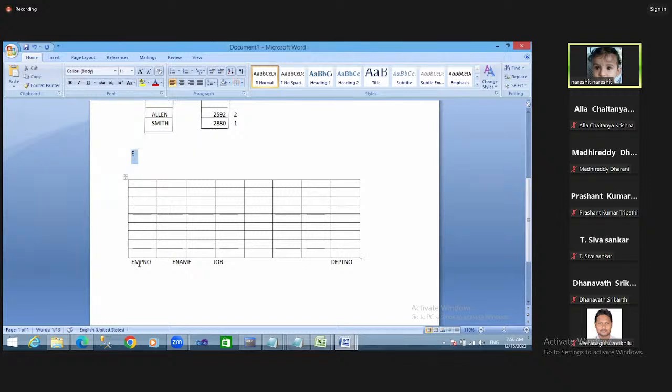E dot employee number of 1 is the location, this is the address. E dot employee number of 2, this is the location of this address. Likewise E dot employee number of 3, employee number of 4, employee number of 5. These all columns are bound with E, right? That's why we can call E dot employee number of 1.